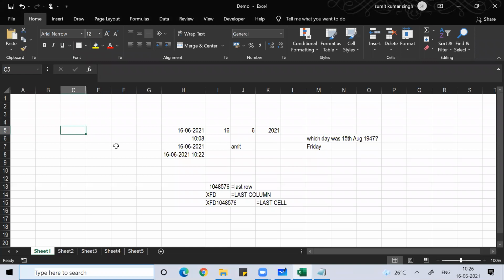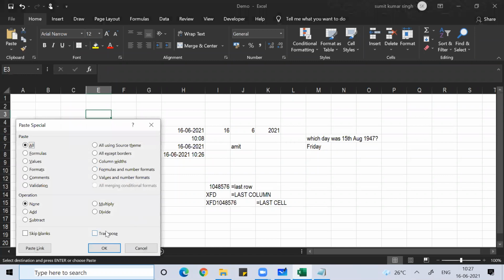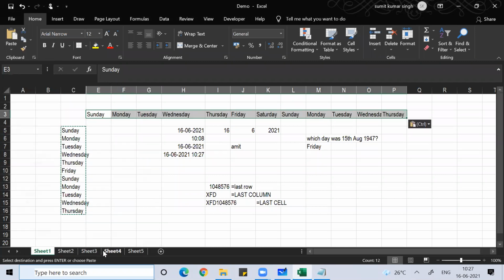Alt E S E, transpose. Select the data. Suppose it is written Sunday, Monday, Tuesday, one day after another. If this is your data, select it and copy it. You cannot do cut. Then wherever you want them to be horizontal, go to Paste. Under Paste, go to Paste Special, click on Transpose. So your vertical data will come horizontal, and your horizontal data will come vertical.